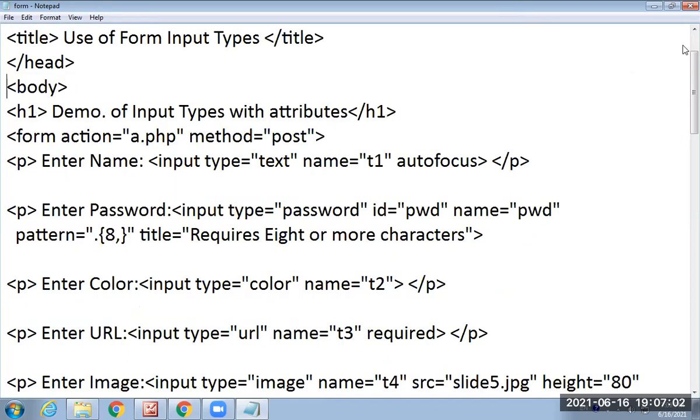the body tag. Now, in the body tag, first of all, we have to provide the heading of the program in the highest heading level, H1. Under H1, the heading provided is the demo of input types with the attributes, and after that, I ended the heading level H1. Then we have to initialize the form.